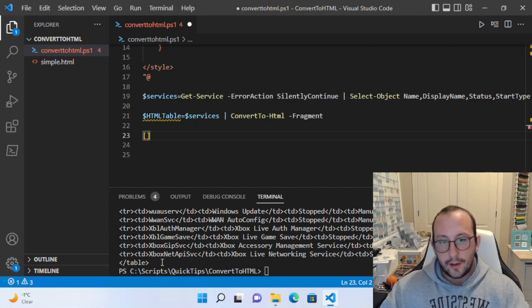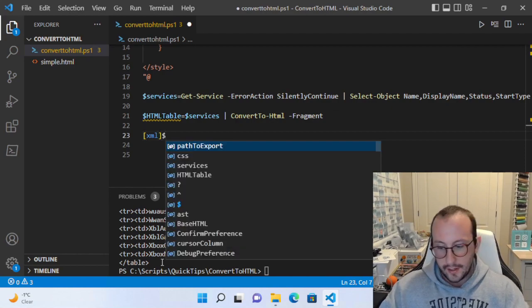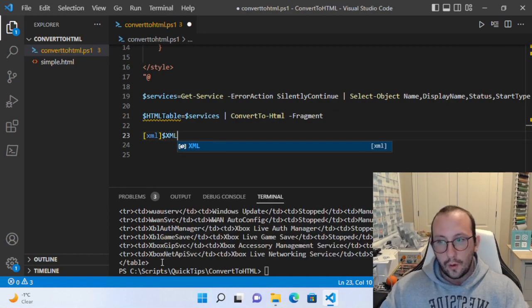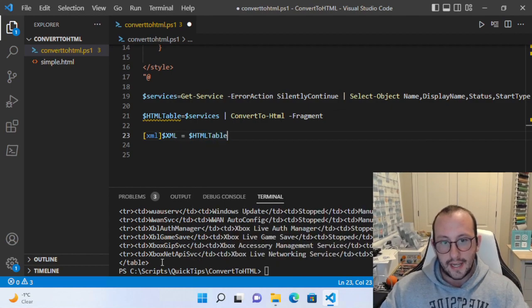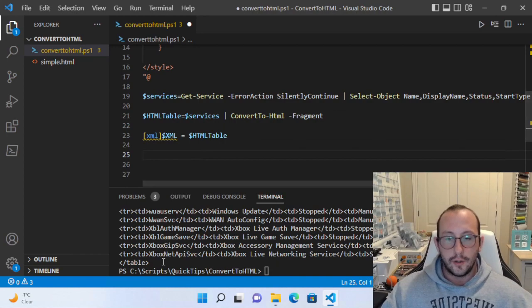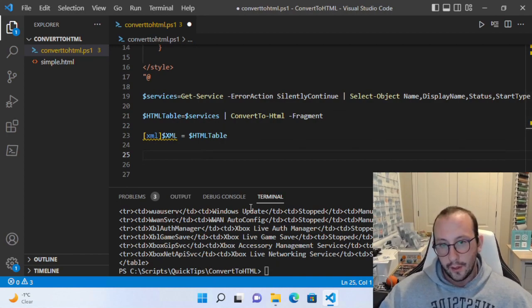We're going to do that by creating a pair of square brackets and putting XML. And we are going to use $XML for our variable here, and we're going to make that equal to HTML table. What this is going to do is take our HTML table, convert that to an XML object, and store that in our variable $XML.